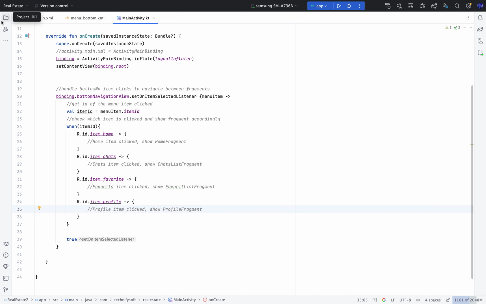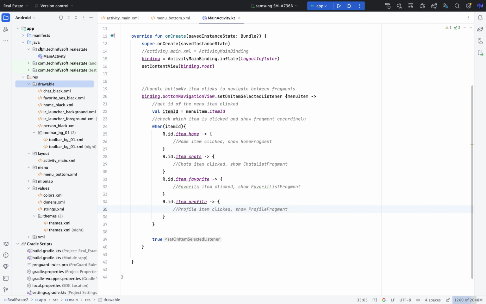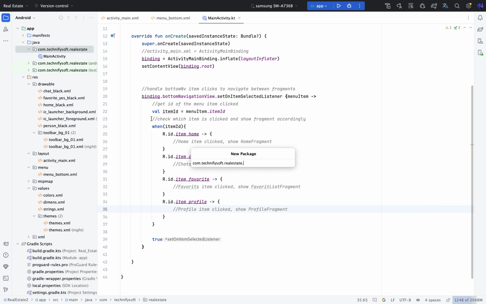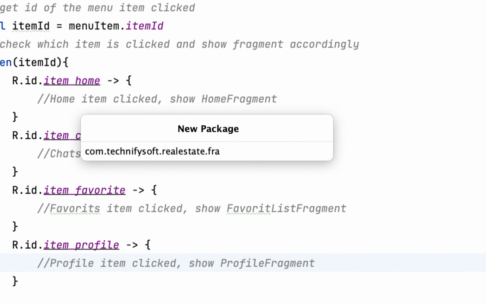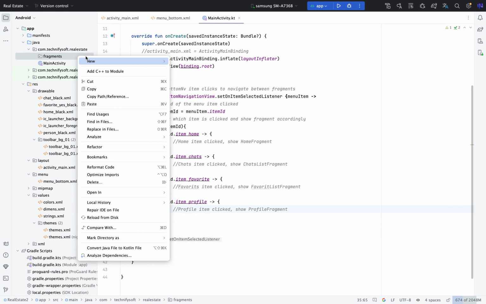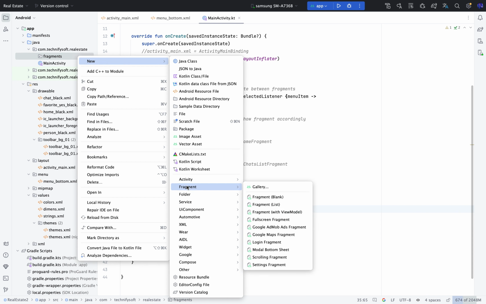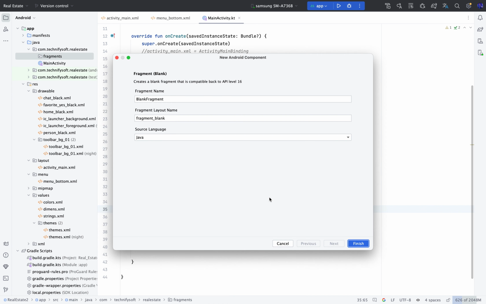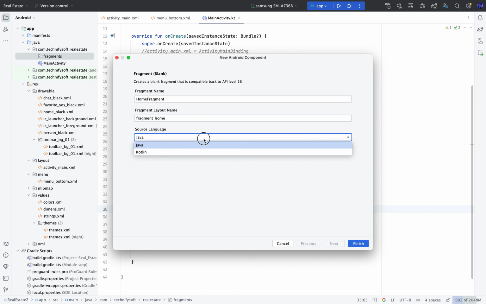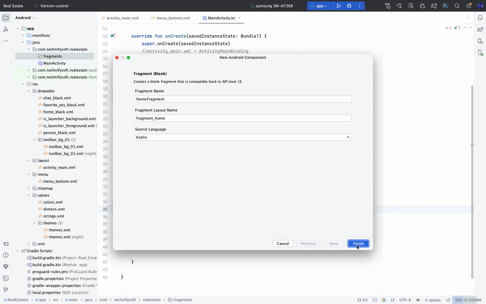The next step is to create separate fragments for each menu item. Click New, Package, and type fragments. Each fragment will be created in that package. Right click on the fragments package, click New, Fragment, and select Blank Fragment. Type the name of the fragment, that is HomeFragment, in which we will show properties. Make sure to choose the language Kotlin and click Finish.